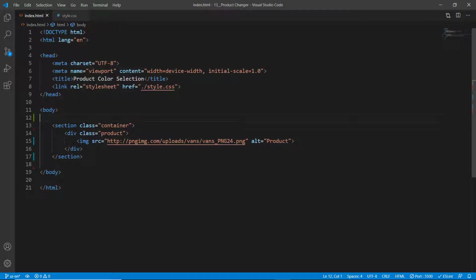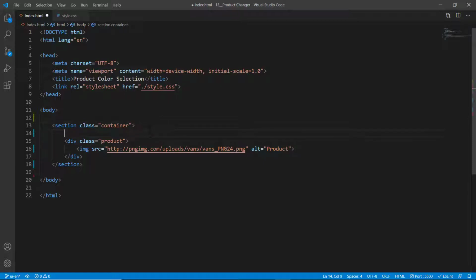Now my friends, we need some input radio buttons so that we can provide different color options for our product image, and based on which input radio is currently selected, we want to apply the color on the product image. So we have to use input radio buttons with the combination of label. So let's go ahead and do that.